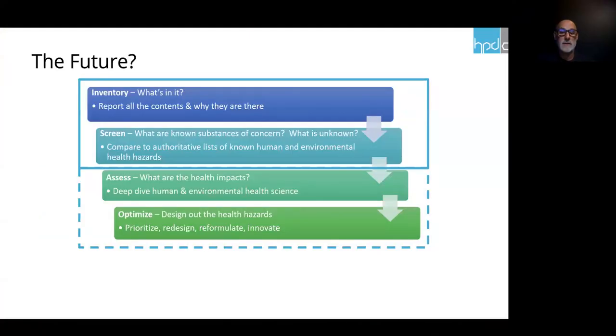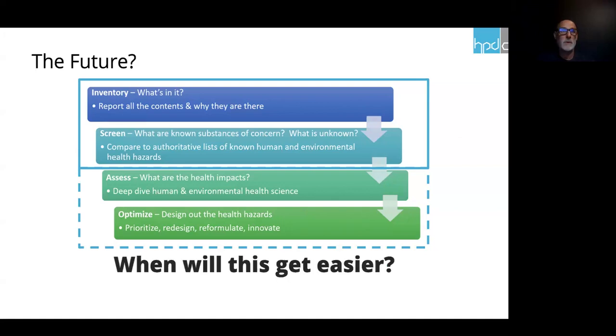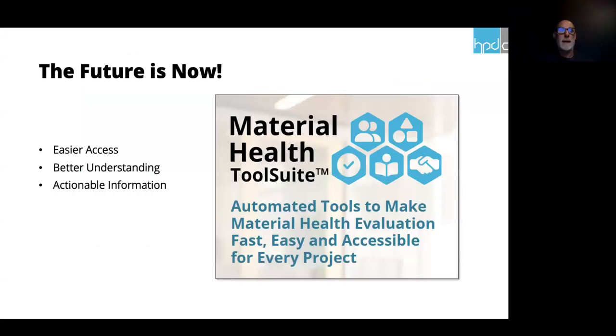There is a lot of work yet to do. Gathering all the relevant information is still time-consuming, and understanding it is still too difficult. We continue to use too many toxic chemicals in our products and buildings. So when will this get easier? Well, I have some good news. We're about to show you the next steps to make this easier and more useful.